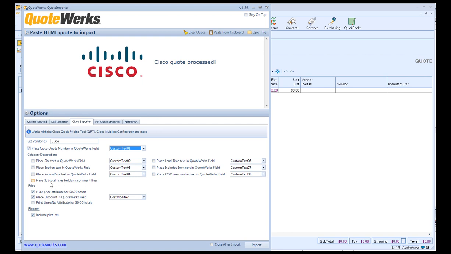The last option, Have Subtotal Lines Be Blank Comment Lines, essentially means that if you have subtotal lines in your Cisco quote, when we import it into QuoteWerks, we'll convert those subtotal lines into comment lines, so they won't have a dollar value associated with them. It'll just be the text. If you want that to be the case, then you would just check this option here. I don't have any subtotal lines, so I'm just going to leave this unchecked.